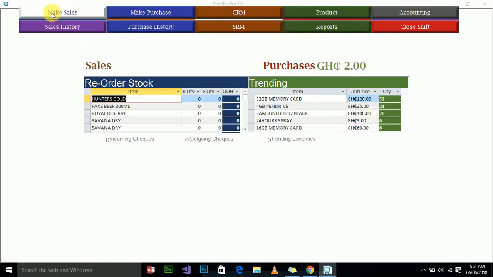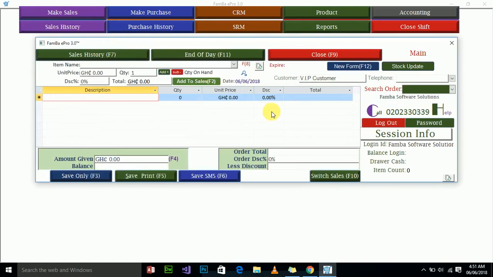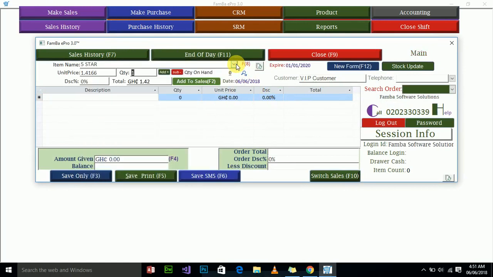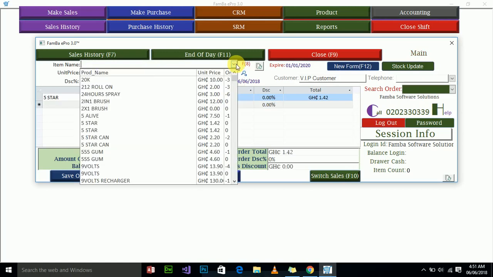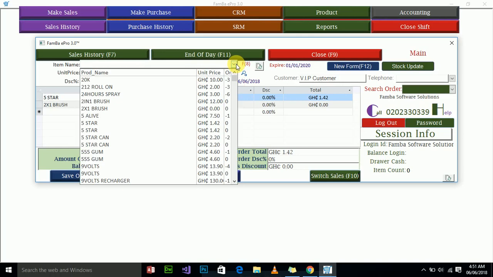Now, make sales would help you make sales. That's how you make sales on FamBa ePro. You choose the item you want to sell. You enter the quantity. You press F2 and it sells it. After you sell it, if you sell something again, the system will prompt you. F2. When you are done, you press F3 and you save. That's simply how you make sales.